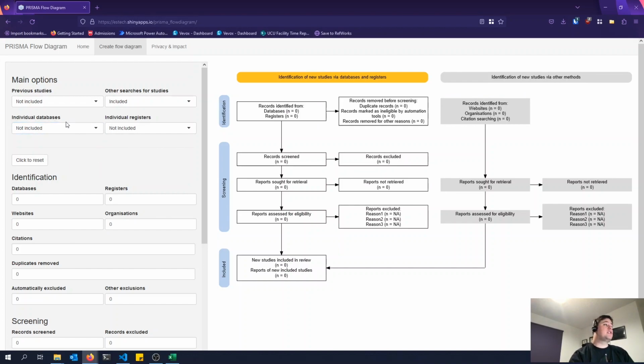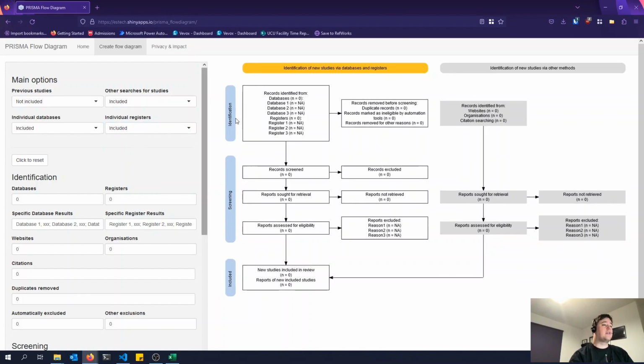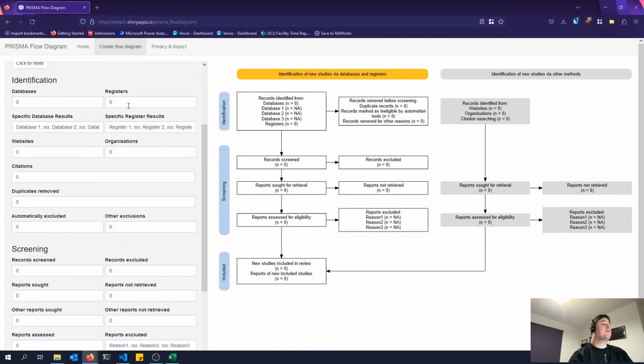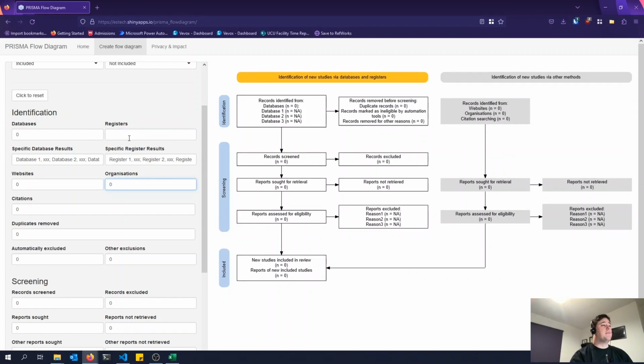The other option, and this is new over the last year or so, is the ability to report on and include individual databases and registers. All you do to turn that on is change that to included, and you'll see the relevant option appears there. And then it's just fill in the numbers. If there is, however, something that you didn't do, so you didn't actually search registers, even if you should have done, you can just delete that 0 from the box, and it will not show up on your flow diagram.